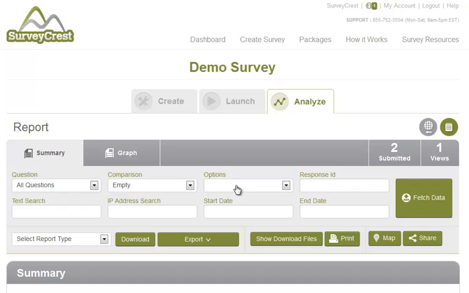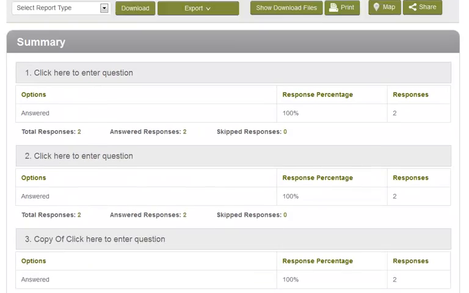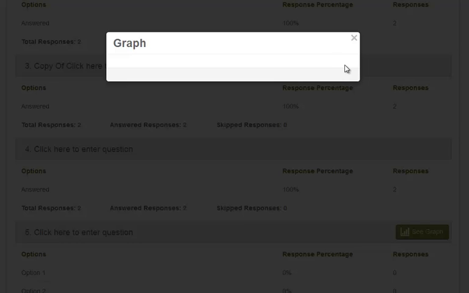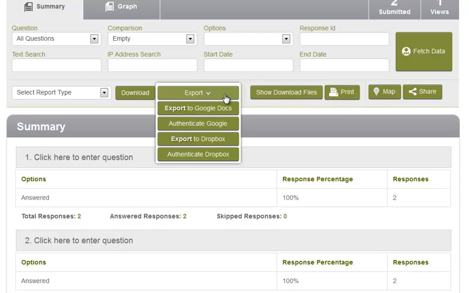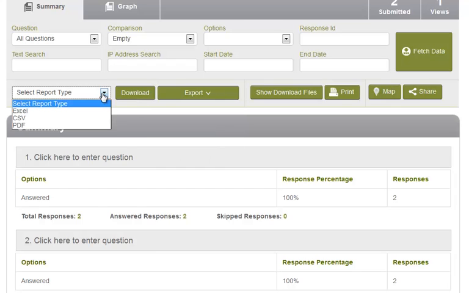You can fetch data according to question, comparison, question options, respondent's ID, IP address of respondent, particular term in the survey, or date. You may view results in tabulated or graphical format by clicking on See Graph on the right. Share these responses in hard copy by clicking on Print Summary or in a soft copy by using the Export to Google Docs button. Be sure you verify your Google account once before using this feature. You can also download your responses in any format you like. You can choose from Excel, CSV, or PDF formats.